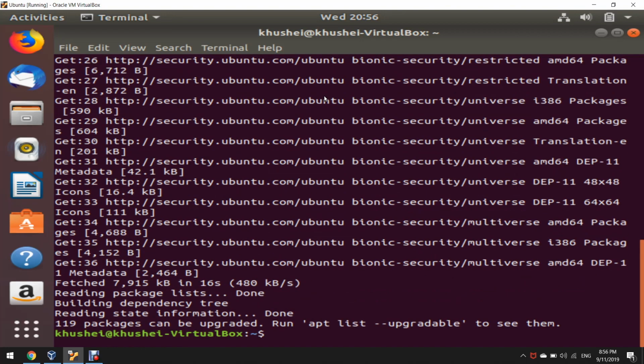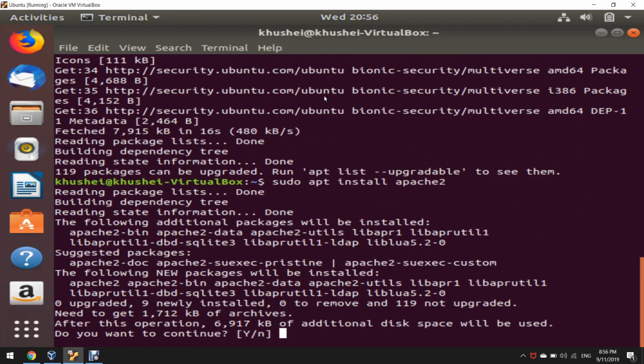So this is done. Now we execute the command sudo apt install apache2. This installs Apache 2. Click Y to continue.